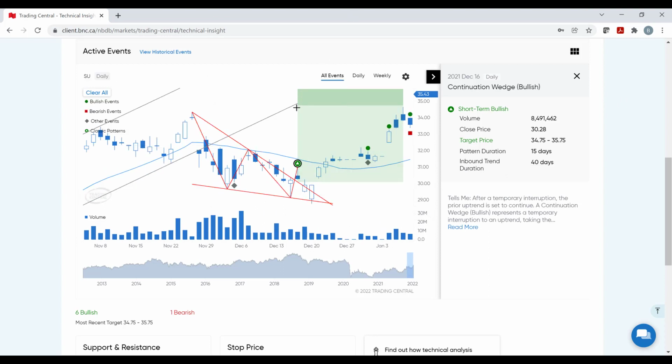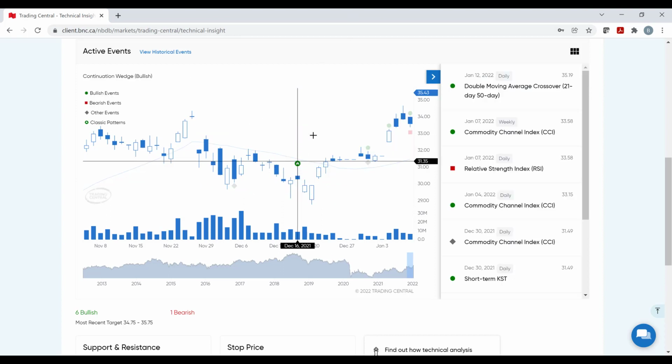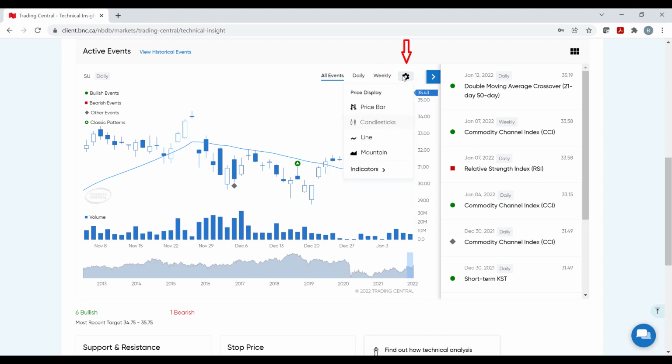As you can see, Technical Insight has done all the heavy lifting, analyzing the company's chart and identifying all relevant events and indicating them on the chart. Now, if you'd like to add some additional features and personalize it to a certain extent, you can by clicking on the gear icon, which allows you to change the price display.